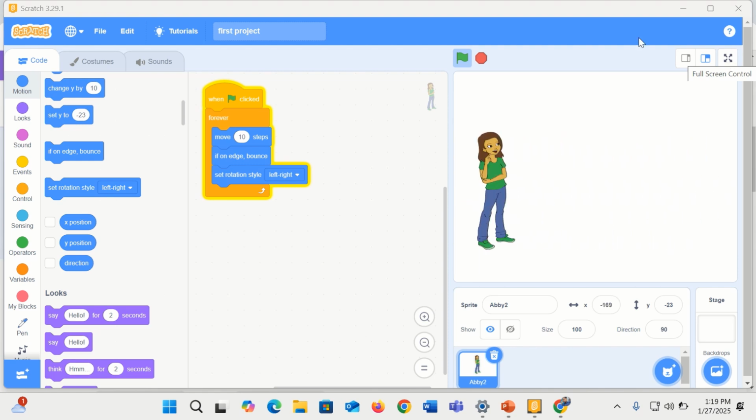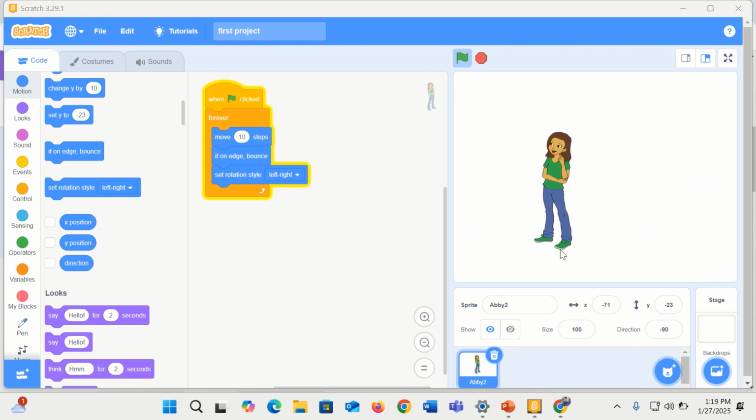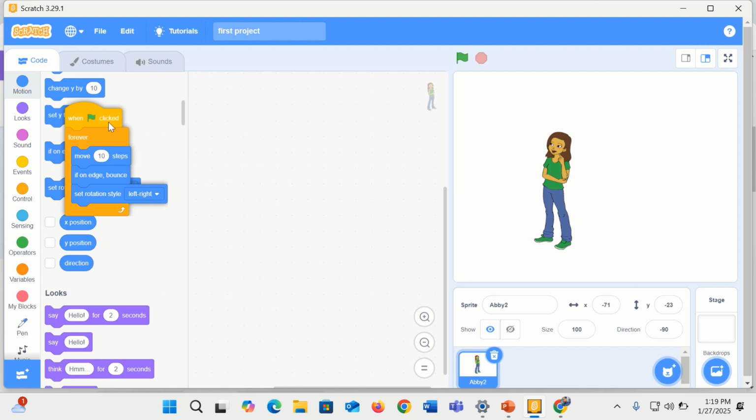Block shapes and their function. Now I have to stop this project from executing by clicking the stop flag. So we start with the first shape. The first shapes of our blocks, we call them hat blocks. These blocks are the starting blocks of a script. They don't connect to other blocks above them, only below.